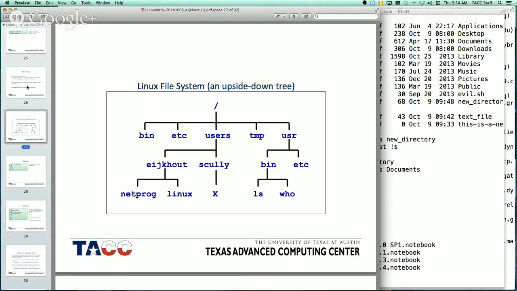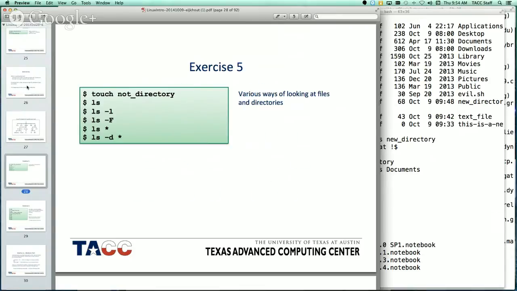And if you're logged into a Unix system, there's always one directory that is the working directory, or current directory, or current working directory. So that is where you are in some sense. Okay.